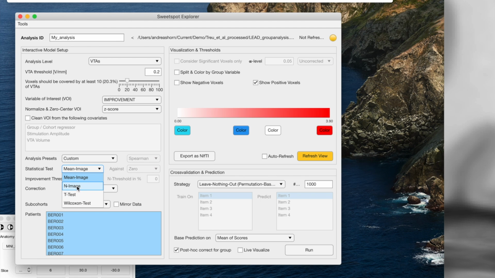The N image is something different that's even less interesting. It's just how many VTAs fill a certain voxel. So that will always have a peak in the center of your cloud of the VTAs. Right? This has been used, for example, by the Chung 2011 method, because all of these patients improved really well. So they just wanted to know, where is the peak? Where were all of these top responders stimulated?